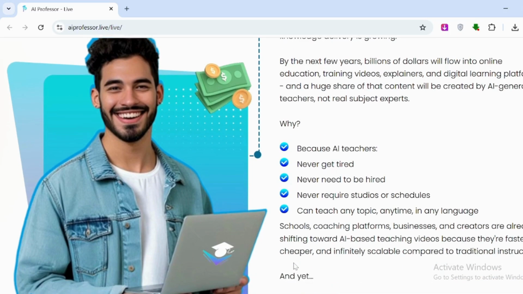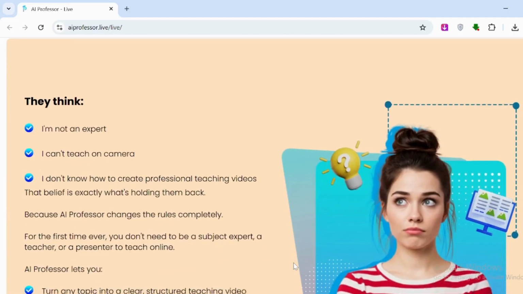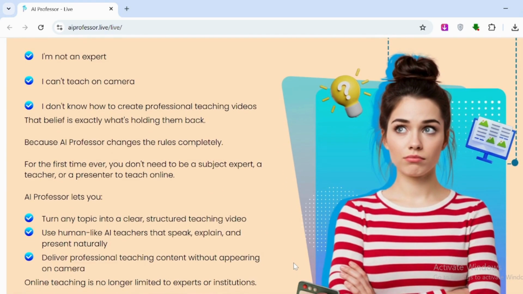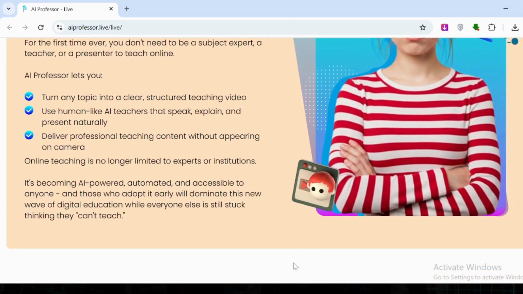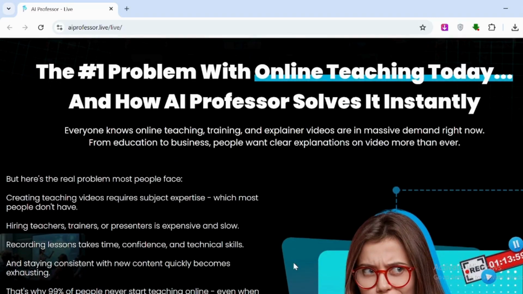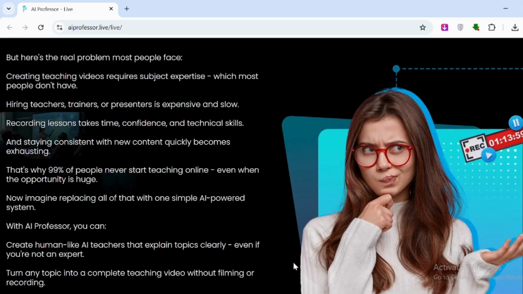Create teachers without being on camera. One of the most appealing aspects of iProfessor is the ability to create teaching content without appearing on camera. This removes a major barrier for many people who feel uncomfortable recording themselves. The iTeachers become a gentle stand-in, allowing ideas to take center stage.